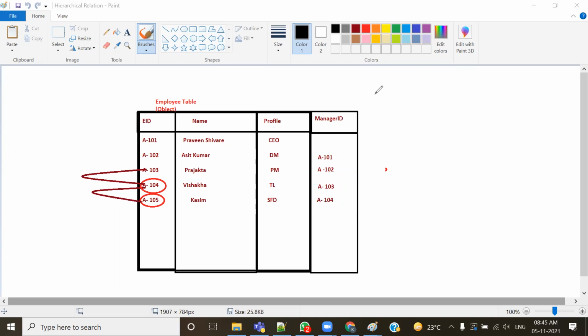Now here, if I wanted to create a hierarchy like this, then Qasim is related to Vishaka. There's a relationship between Qasim and Vishaka. Vishaka is related to Prajakta. There's a relationship between Vishaka and Prajakta, because inside Vishaka, I could see the employee ID of Prajakta. Inside Qasim, I could see the employee ID of Vishaka. There's a relationship between Prajakta and Asit Kumar, because in the entry of Prajakta, I could see the ID of Asit Kumar. Then there's a relationship between Asit and Praveen Shivde, because I could see the employee ID of Praveen Shivde in the manager ID of Asit Kumar.